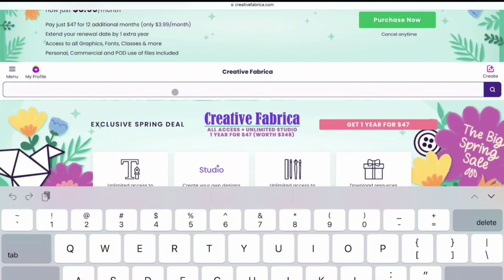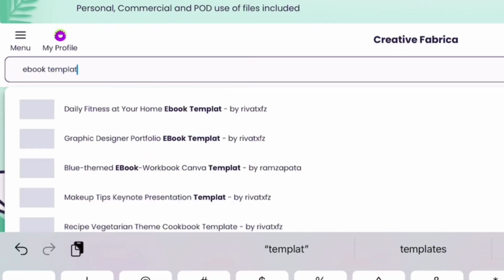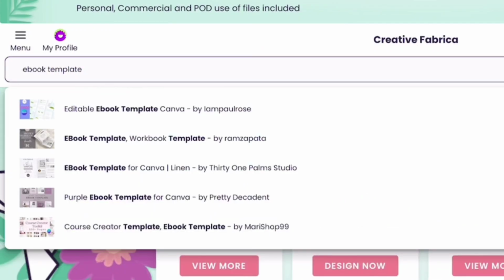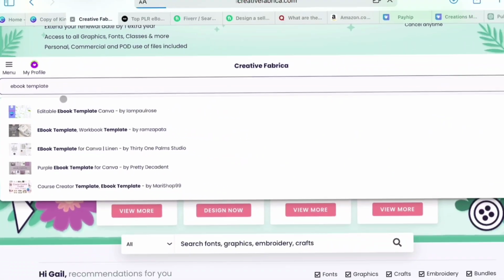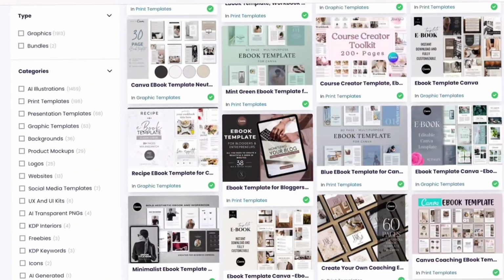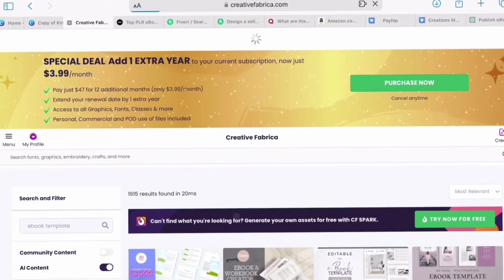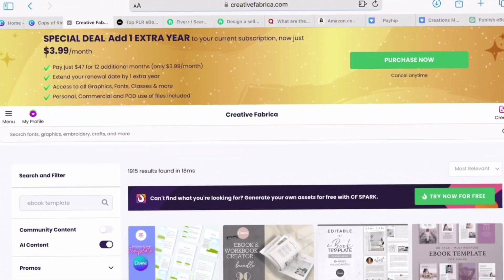So the first thing that I would do is I would type in ebook template, right? Because we want to work smarter and not harder, right? So I'm going to look at the different ebook templates, and as you can see, there's a ton of different ebook templates, and I highly recommend that you actually get this special deal that they're doing here for $3.99 a month. That's the plan that I'm on.